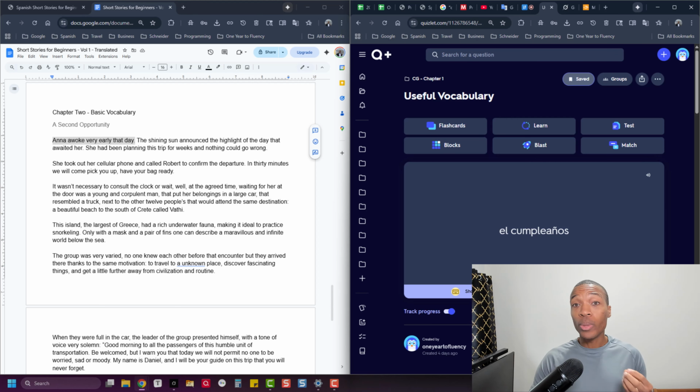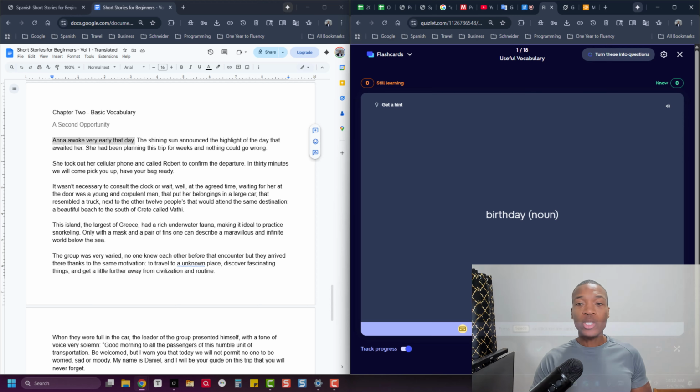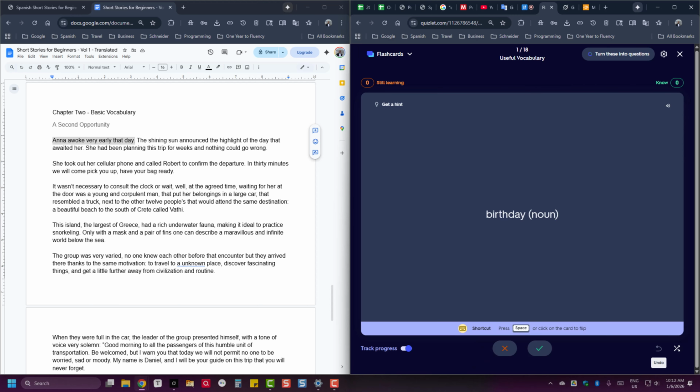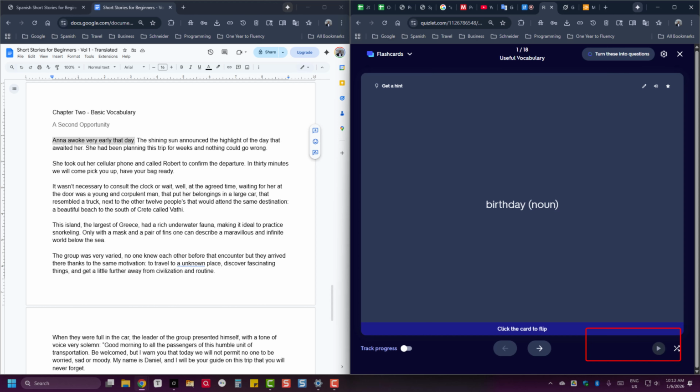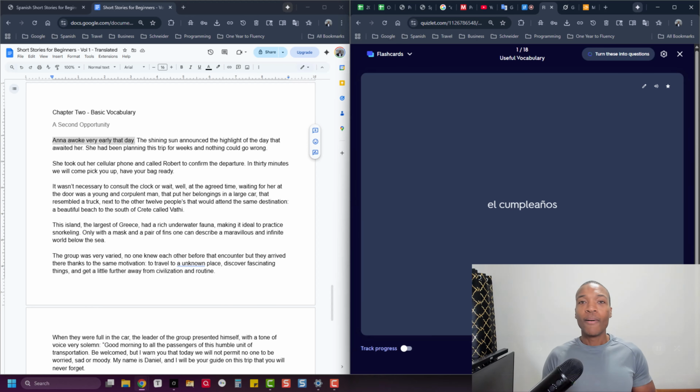But the other cool thing about Quizlet is if you have the mobile app, once you go into flashcard mode, there's a play button down here. So let's take off the track progress. And if you just hit the play icon, these words are going to autoplay. And this is good if you're just driving in your car and you want to listen to your flashcards while you're driving, or working out, or doing something similar, maybe cleaning or doing housework.